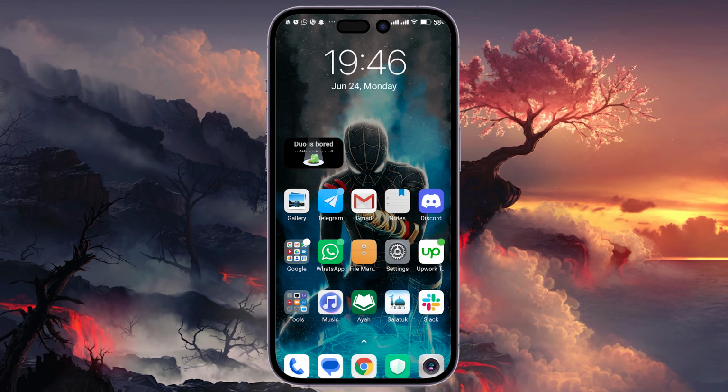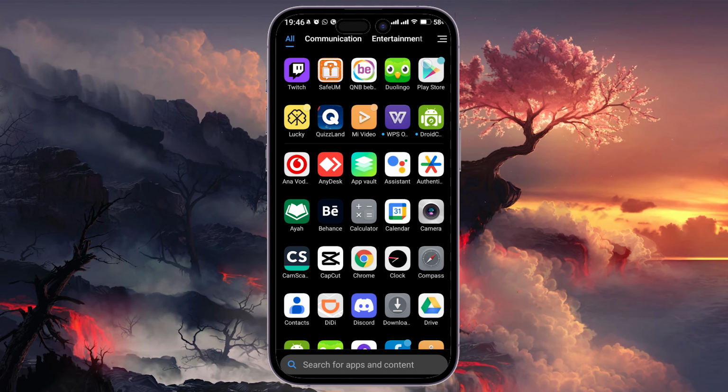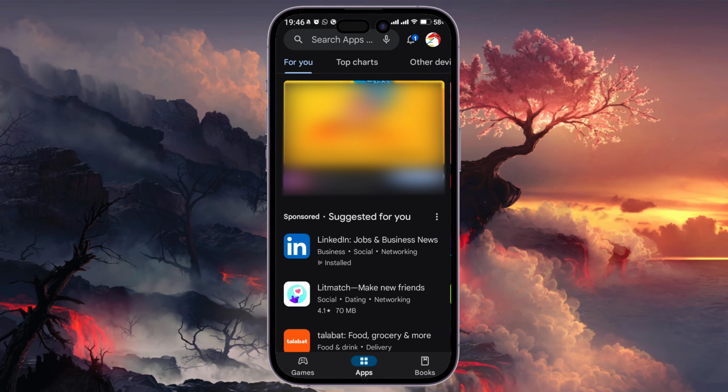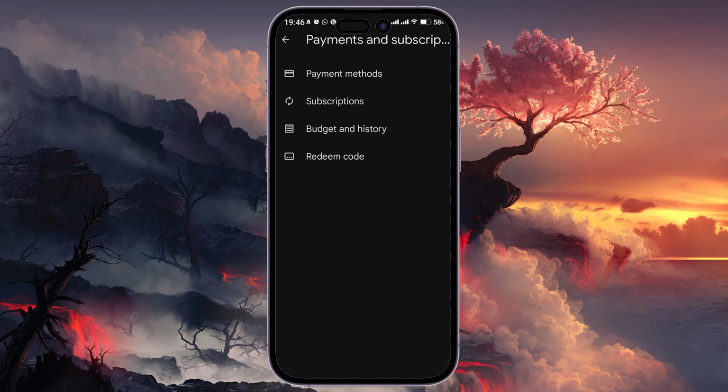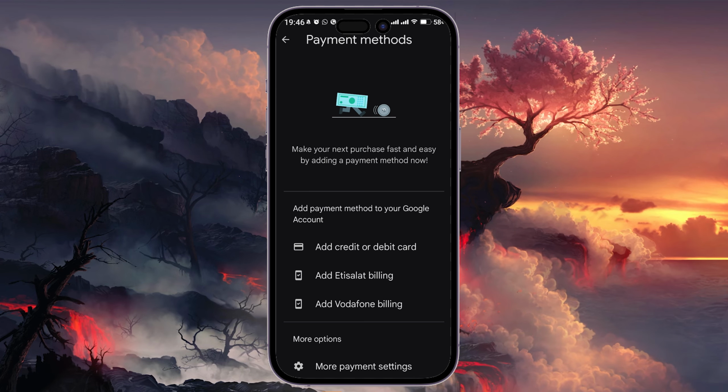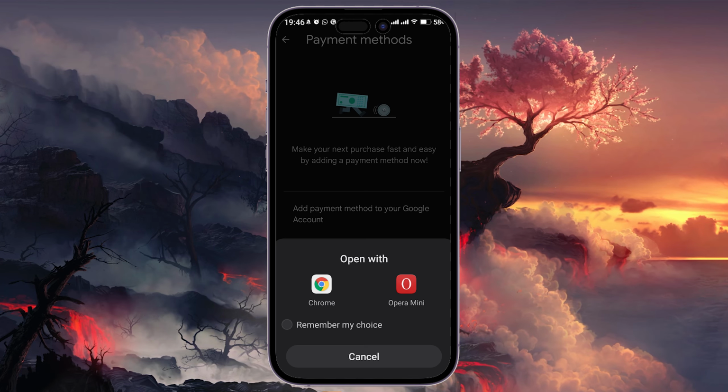And now let's show you the same method on my phone. First thing you should do is to open your Google Play Store, then go to this icon right here and choose Payments and Subscriptions. Now after that, click on Payment Methods, then click on More Payment Settings. Then it will jump you directly into another website.